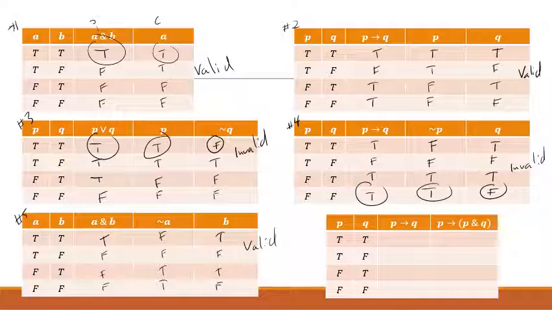Okay, so now we're skipping around here a little bit. So I'm skipping to number 10, the next argument that only has 2 sentence letters. We have P arrow Q and then P arrow P and Q. So a little bit more difficult of a sentence here. So let's start with the premise. There's just one premise. The premise is P arrow Q, so that is only false when it's true, arrow, false.